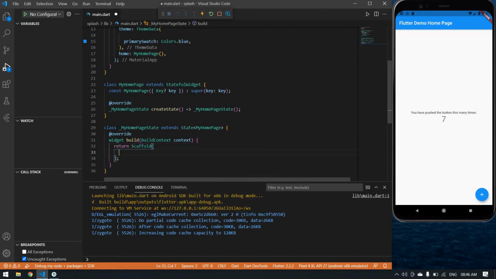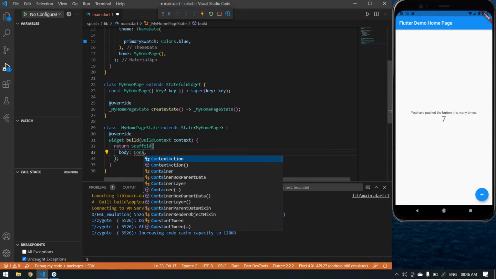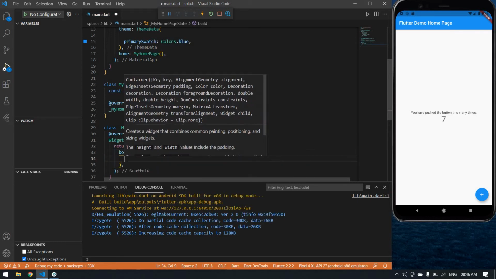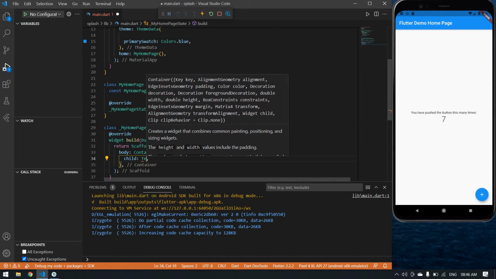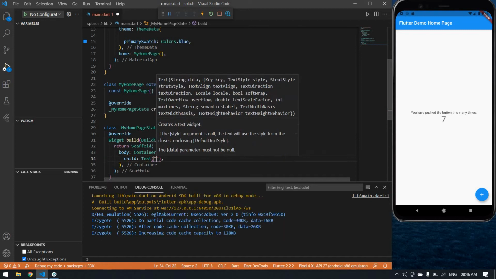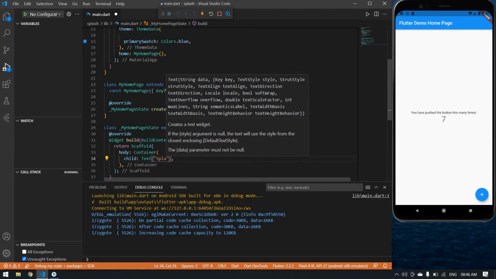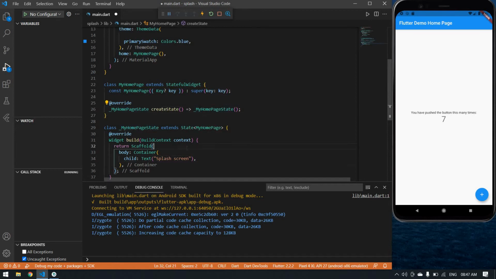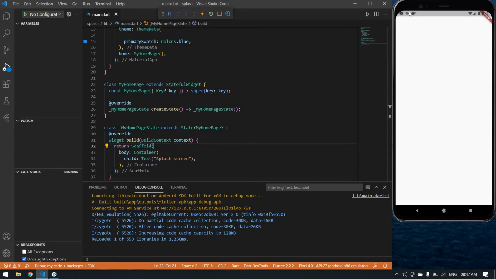Okay, after that I'm going to type body, and its name is container. Yeah, I created the container. Inside the container I'm going to create a child, and it's a text. Inside the text I'm going to type splash screen. Okay, I'm going to save. Control S. The splash screen is at the top.